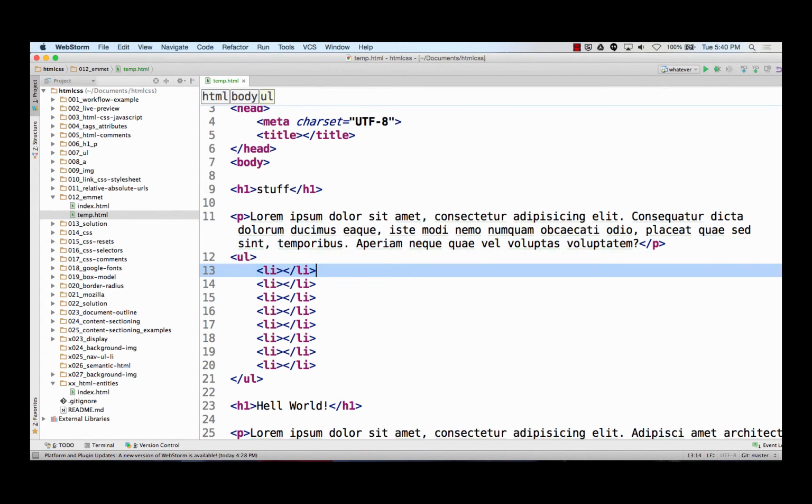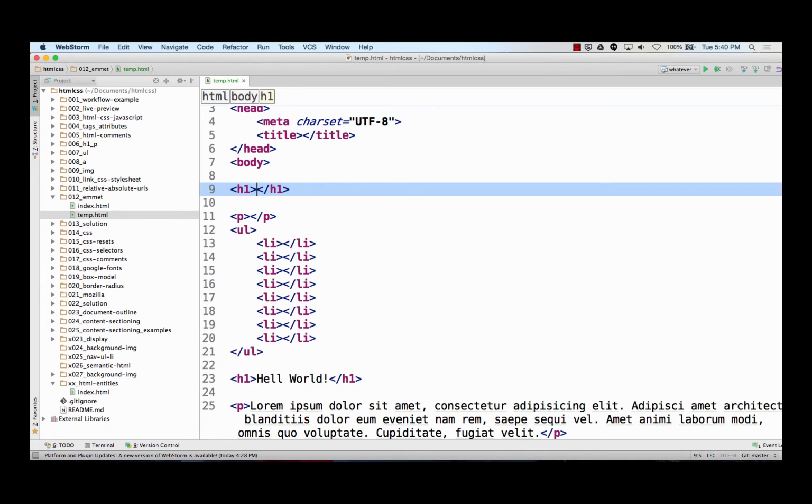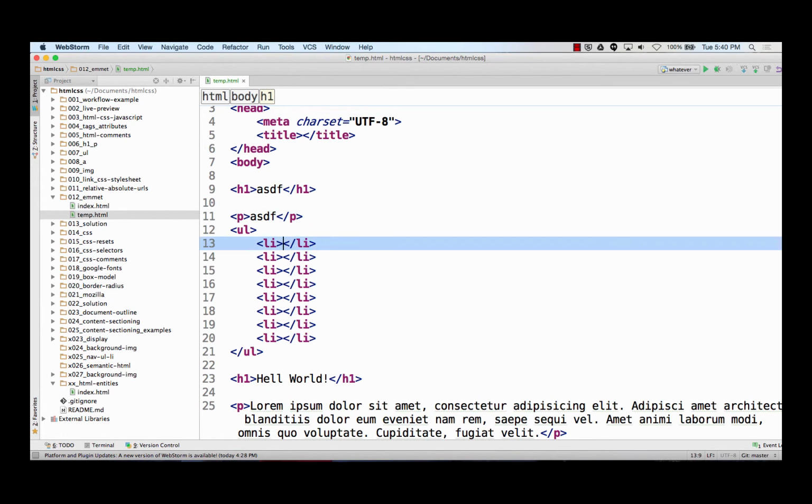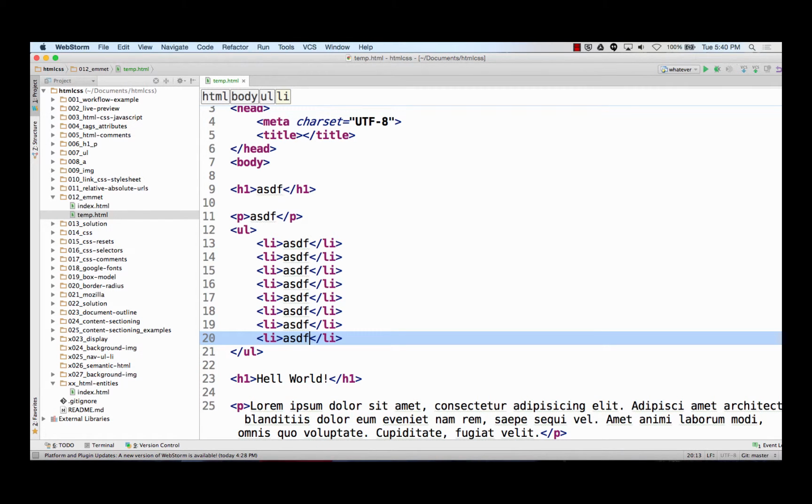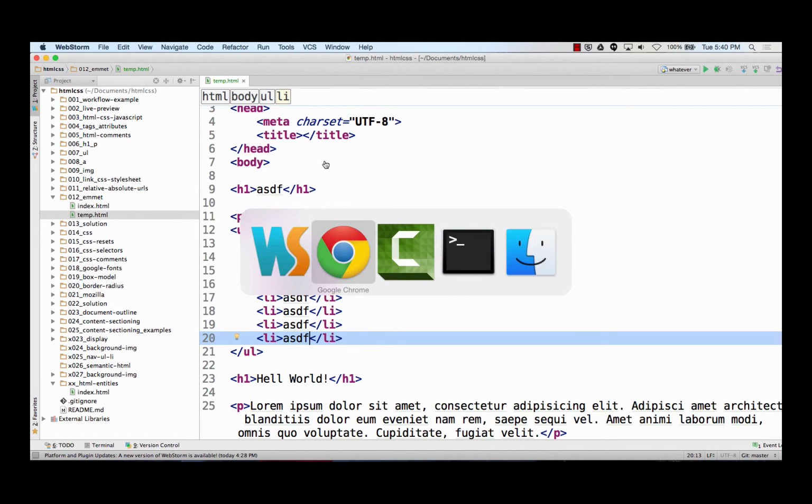Oh, that ruined it. I'm no longer doing my tab through. But it's taken me through the positions. If I hadn't done lorem, it would have been cool. So that'll help you write your code faster. And you can get pretty tricky with Emmet.